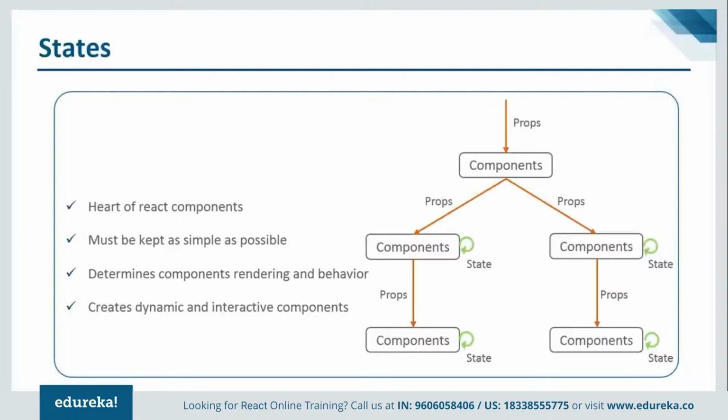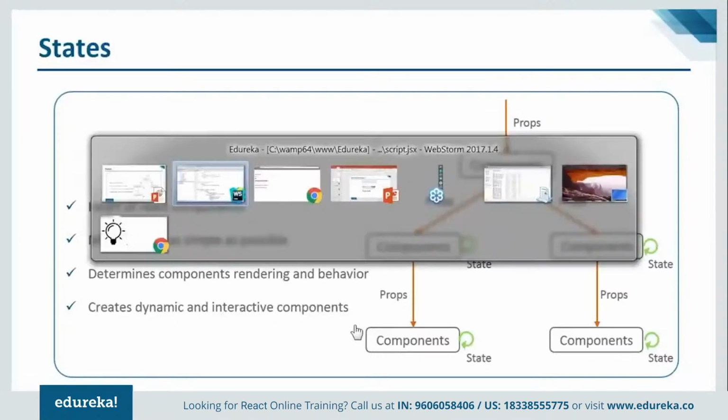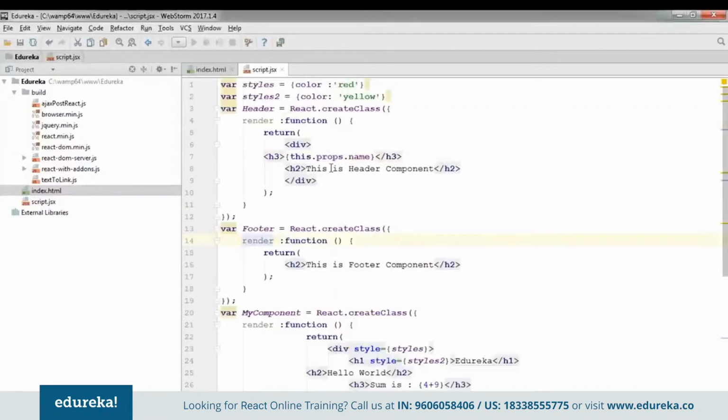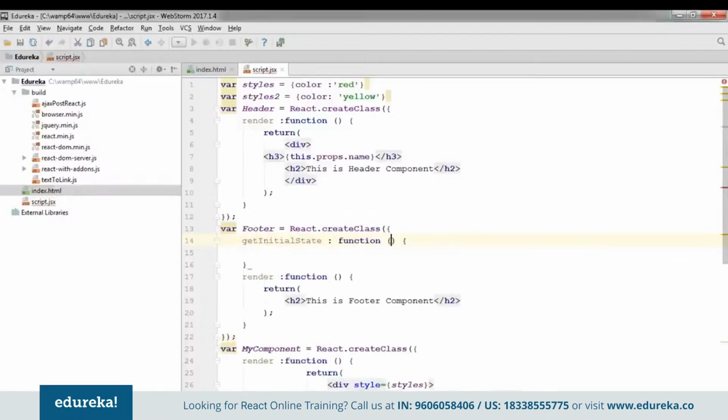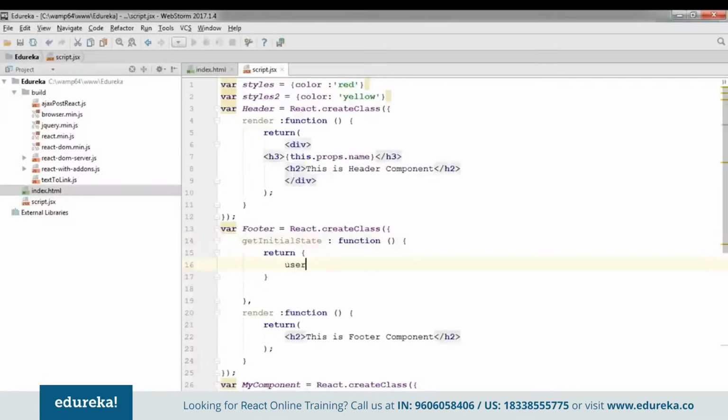So let's now see how the states can be assigned with the help of the demo. Okay, since we have already used the props, I'll use this footer to show the state. Now to access a state, first we need to assign one initial state to the component, because by default its state will be set to null. So for that, I'll call one function. It's called getInitialState. And see, inside this class I have two functions, so I need to separate them. So I'll put one comma over here. Inside footer, I'll say I have user, and let me set its initial state to Edureka.